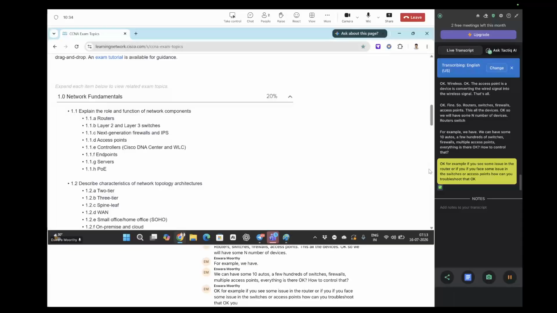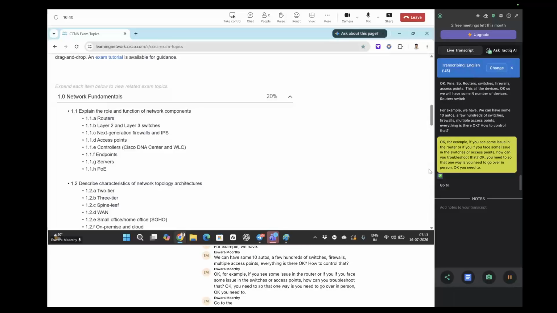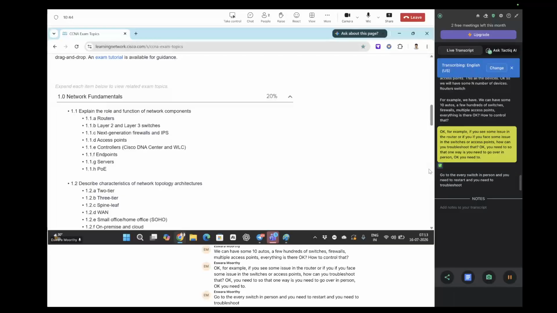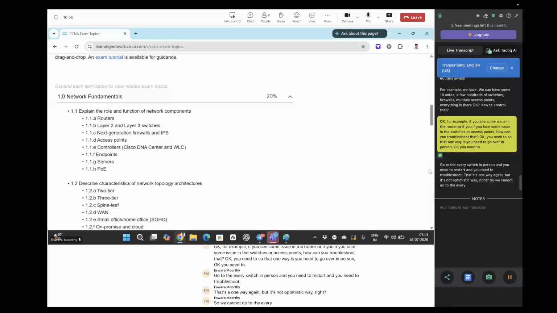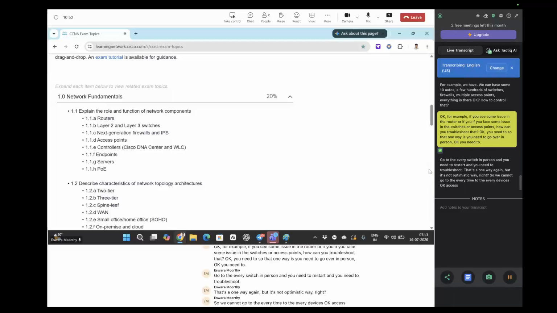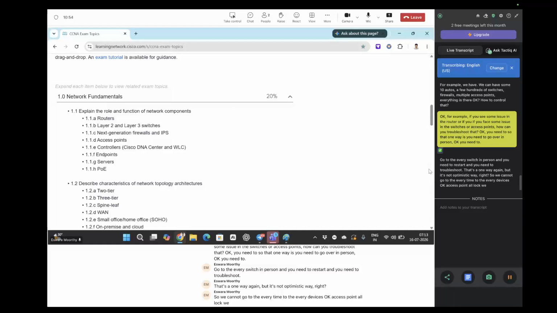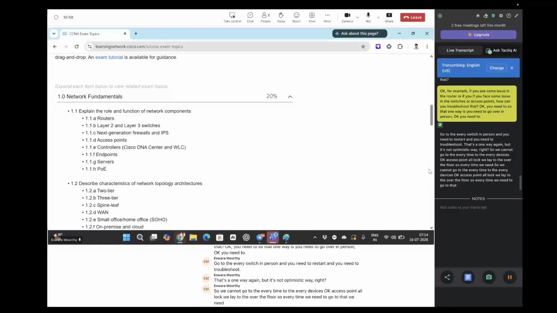One way is to go in person. You go to every switch in person, restart it and troubleshoot. That's one way, but it's not an optimal way, right? We cannot go to every device every time. The access points are laid out over the floor, so every time we would need to put up a ladder and troubleshoot. That's not a correct way.